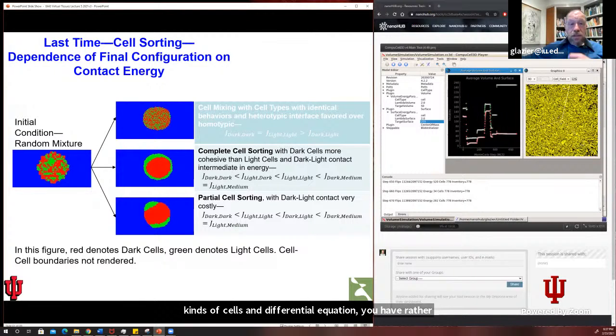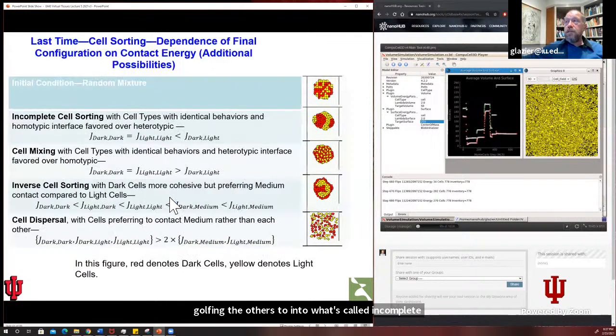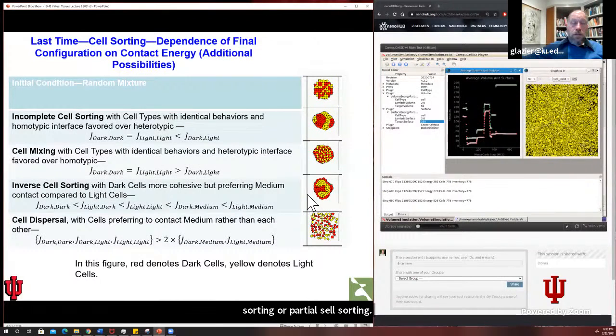And even with just 2 kinds of cells in differential adhesion, you have rather a lot of possibilities in terms of configurations, from random mixtures to 1 cell type engulfing the others to what's called incomplete sorting or partial cell sorting, checkerboard, cells distributing themselves in the medium. And so those were all different configurations that we could get just by playing with those adhesions.